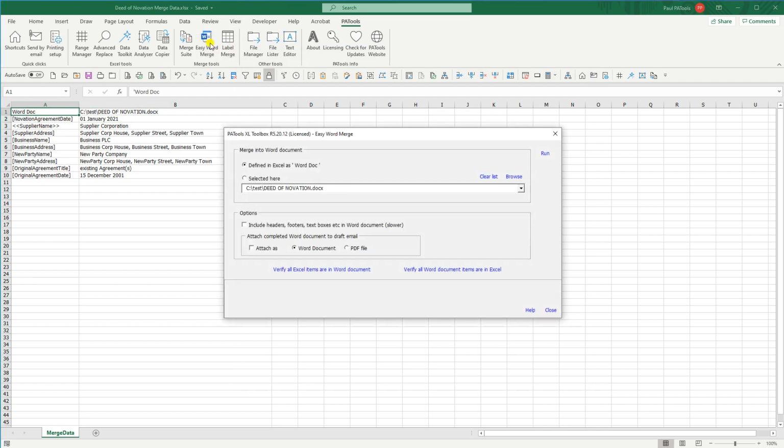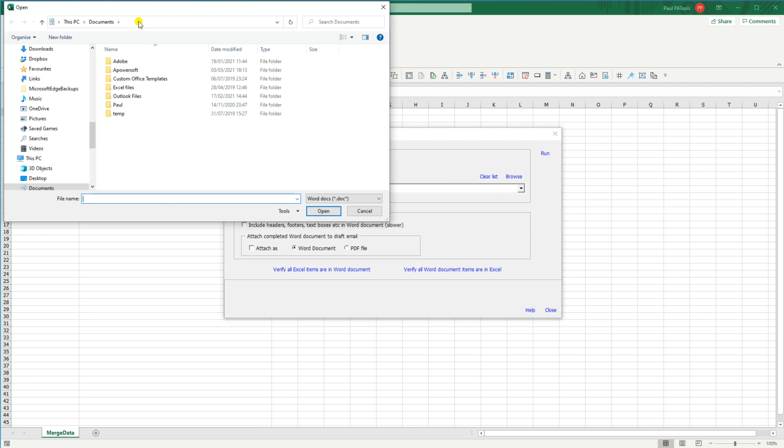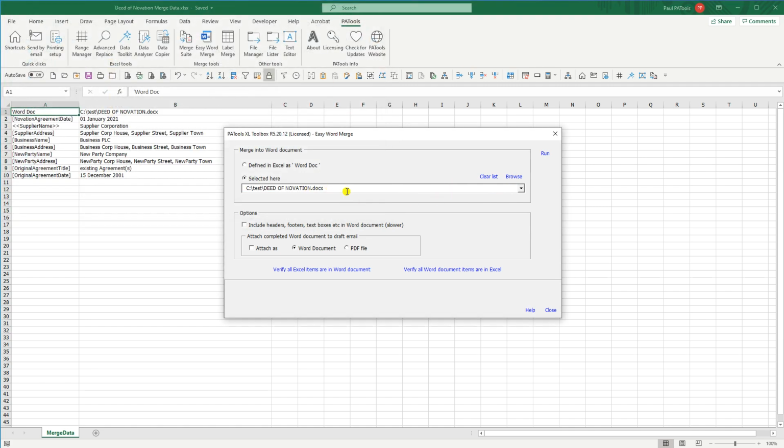Now we'll have a look at Easy Word Merge. In here you have a choice. Basically you've got to say where the Word document is that you're going to merge into, and you can either have it defined in Excel as Word doc, as we have here in A1. For all my merges I like to keep it in the first row because then it's very clear, and so it's defined here as ctest deed of novation.docx. So that's the file we're going to be merging into. Or you can select it here, browse, find the file that you want to use, and it will be added to this list, and you'll build up a list of files that you've used recently, and you can clear the list at any time.